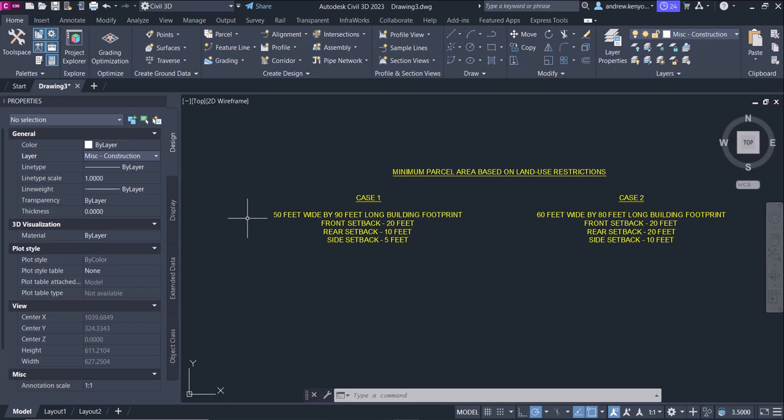Case 1, we'll be figuring out the minimum land area needed for a building that is 50 feet wide by 90 feet long, with front setbacks of 20 feet, rear setbacks of 10 feet, and side setbacks of 5 feet. Case 2 is a 60 foot wide by 80 foot long building footprint with a front setback of 20 feet, a rear setback of 20 feet, and a side setback of 10 feet.